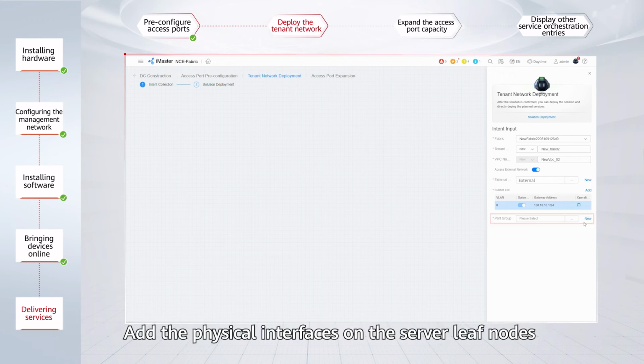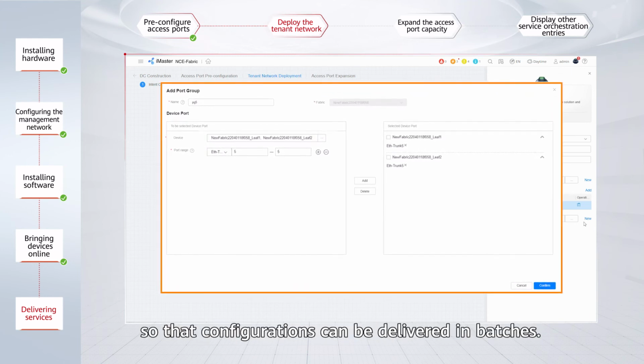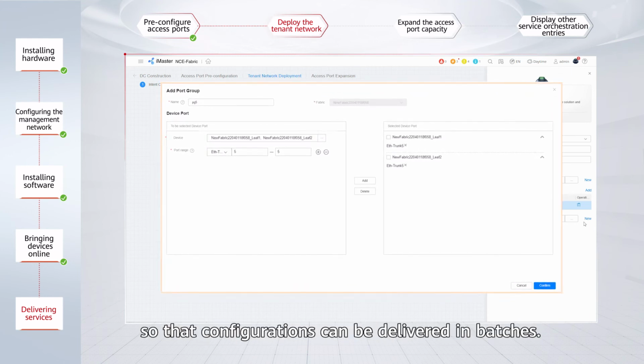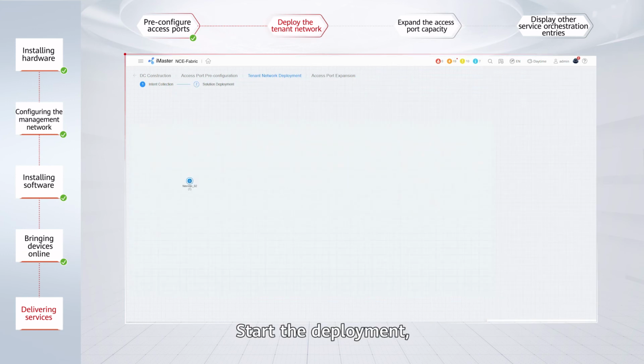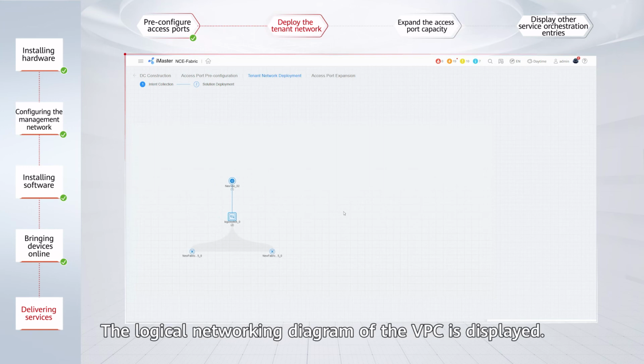Add the physical interfaces on the server leaf nodes with the same configurations to one group so that configurations can be delivered in batches. Start the deployment and wait for a moment. When the progress reaches 100%, all configurations are successfully delivered. The logical networking diagram of the VPC is displayed.